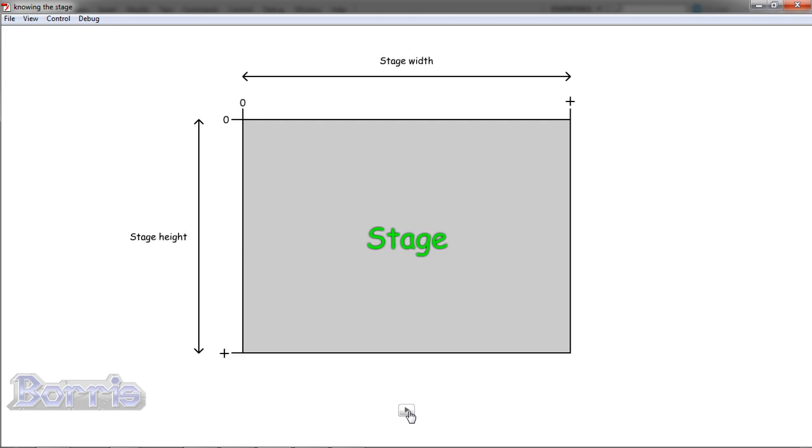Another very important thing you need to know is where zero is. The point of your stage that is zero is actually the top left and not the bottom left as you might have thought, which means going from left to right is increasing on your x-axis and from top to bottom is increasing on your y-axis. That also means that right here is positive and right here is positive.